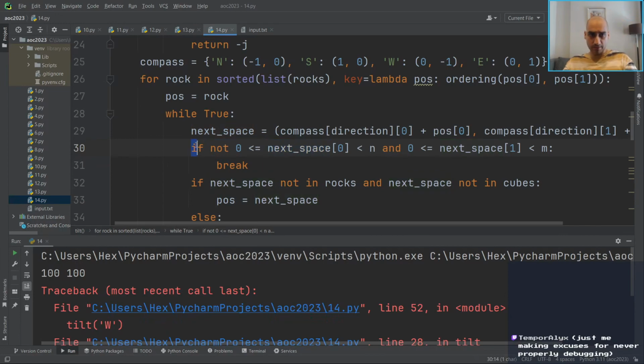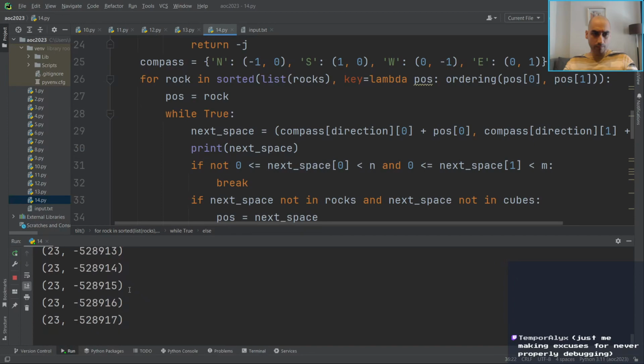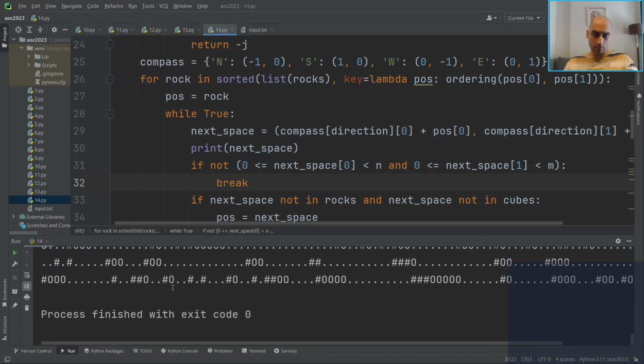All right, let's start printing next space then. Either we hit the edge of the map or we hit an obstacle, and both of those cases cause a break. Well, look at that. Next space. Oh, this is a Boolean. Not takes precedence. It's going to be like this: if not that and that. There we go.